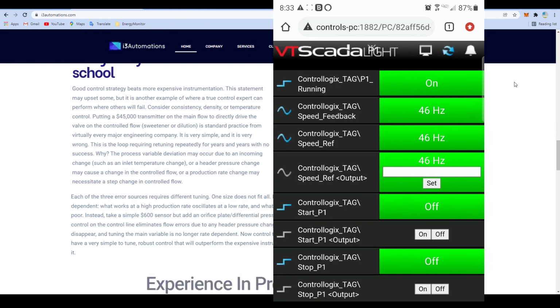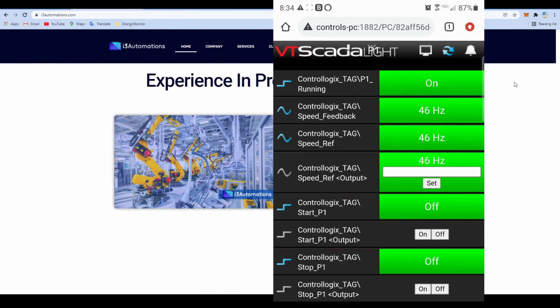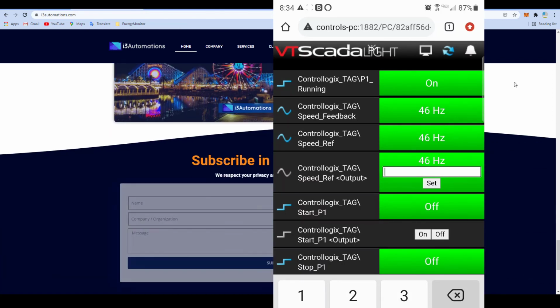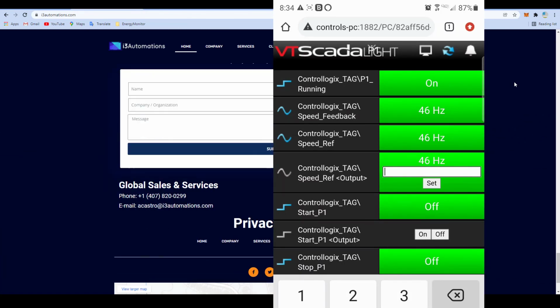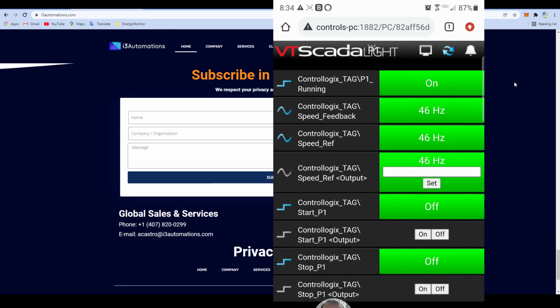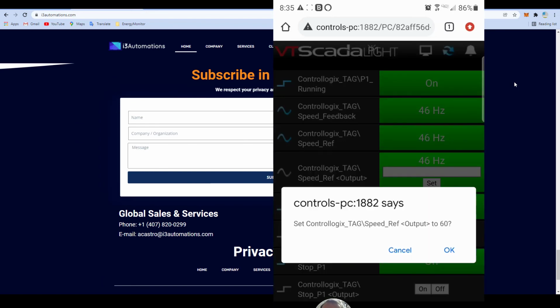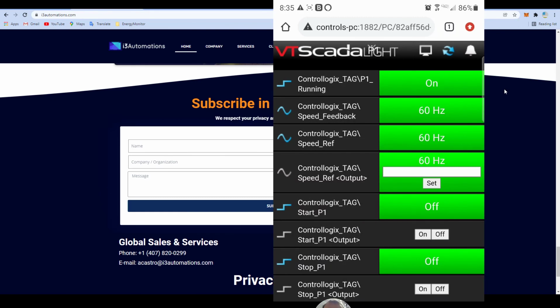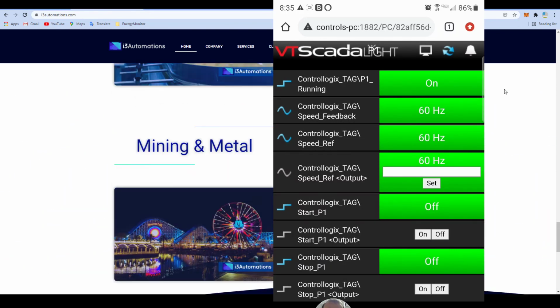Now let's just put something here. Let me put 60 hertz here and set. And you need to click yes, okay. Now it's speeding up. As you can see here, 60 hertz.